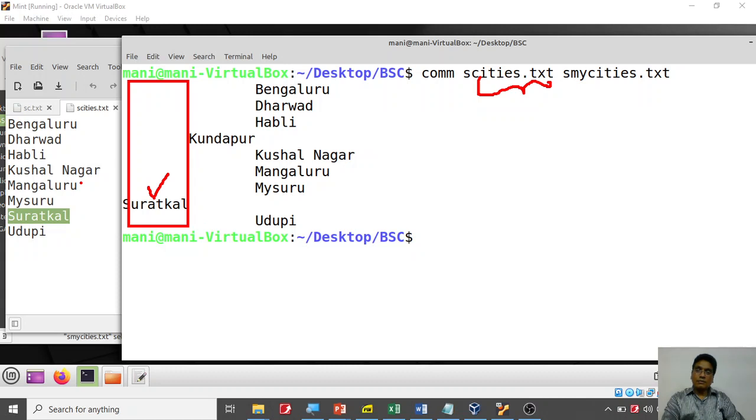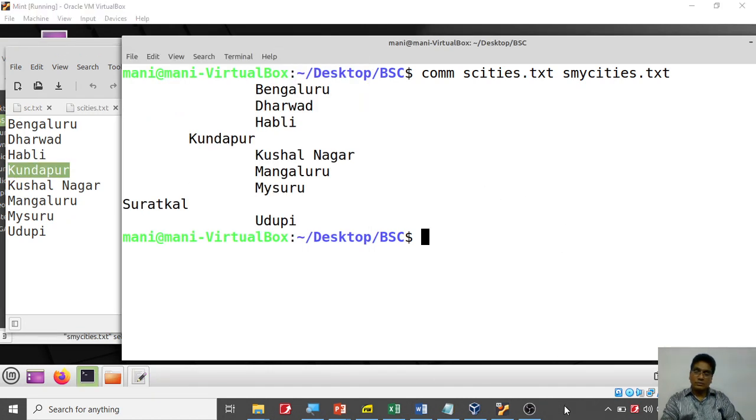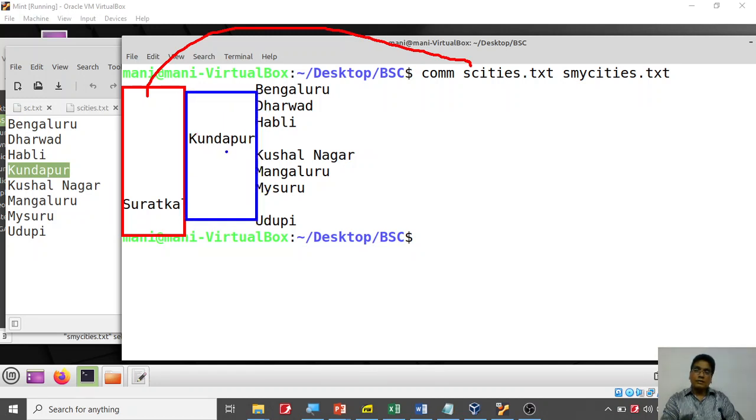In the second file, what is the difference? In the second file, you know very well. In the second file, if I go here, you know very well, Kundapur is different. So it's going to show me that this is for the first file. So this is for the first file. In the first file, what is extra? Surathkal. In the second file, what is extra? Kundapur. It's going to show you where it is.